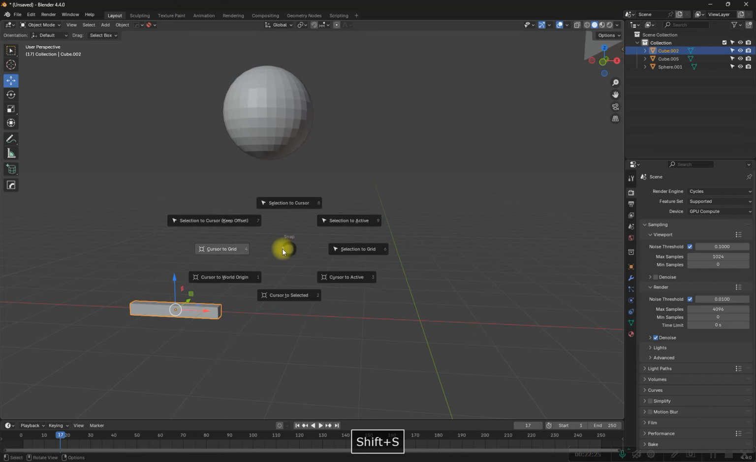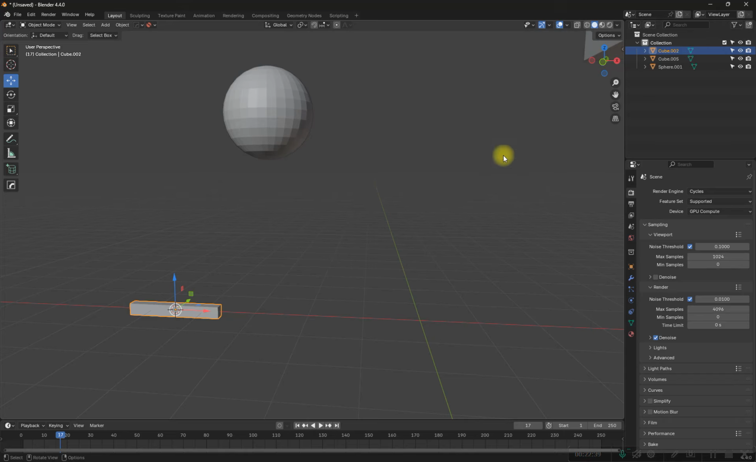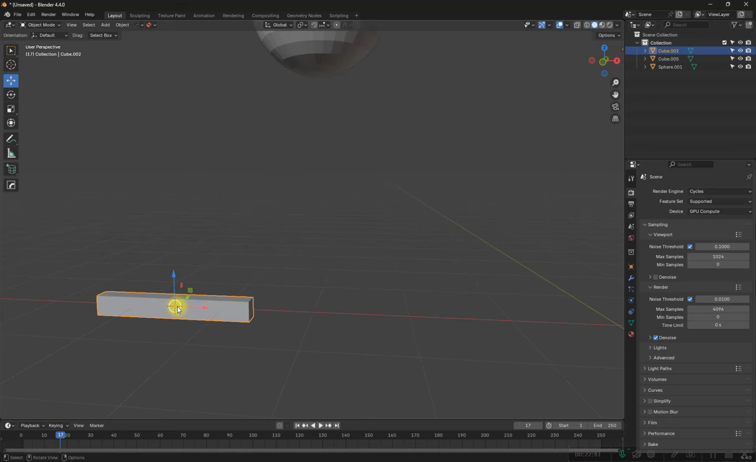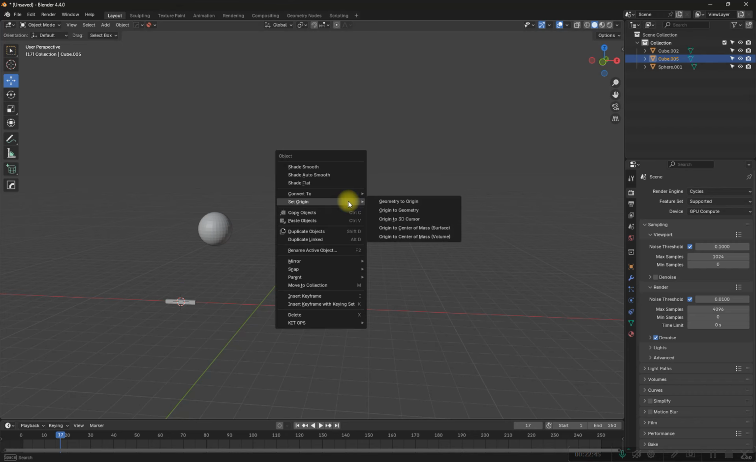Or shift S. You see cursor. Yeah, you can see that shift S. You can see cursor to world origin, cursor to grid, cursor to this. I'm looking for cursor to active. Yeah, cursor to active. You can notice that the 3D cursor jumps to this place. That's the first step.